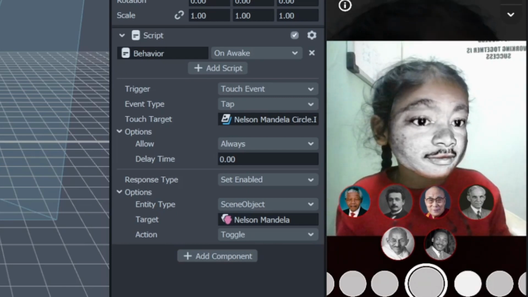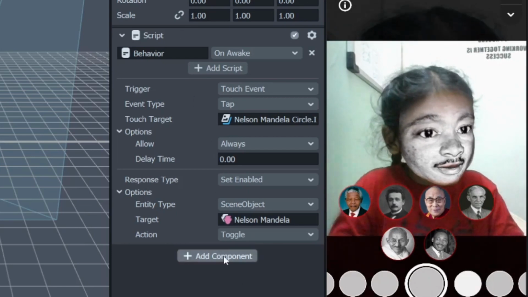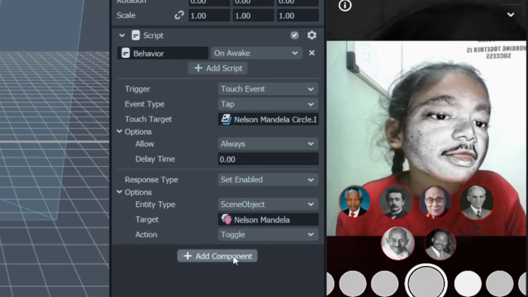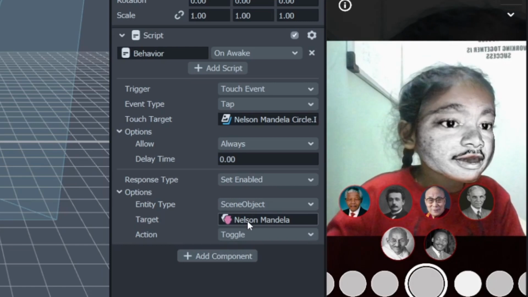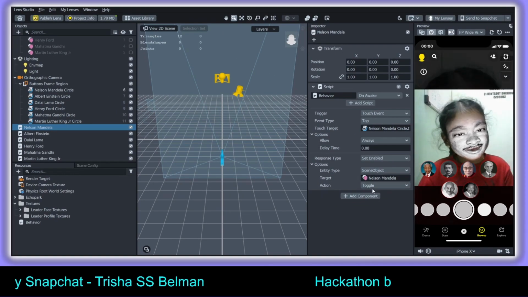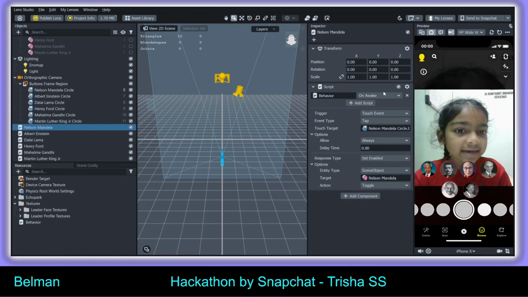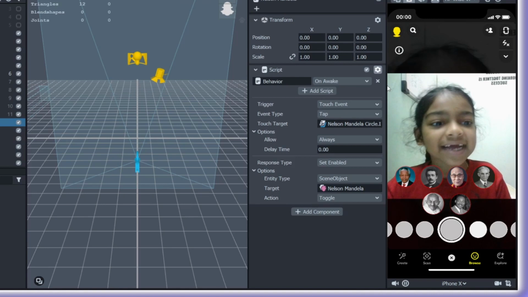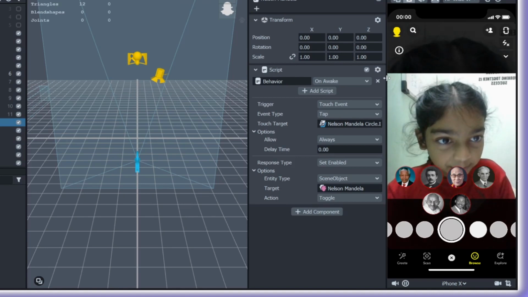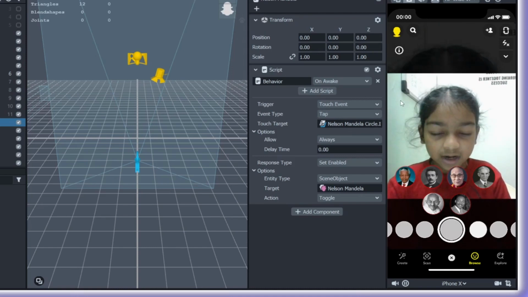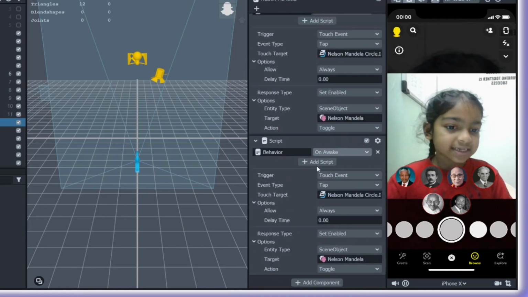So let's fix this problem by creating another behavior script in Nelson Mandela, and then we'll make the other ones, except Nelson Mandela, to be disabled. Okay, so let's do that. Now to do that, click on the script, click on this gear or settings icon, and then click on copy, click on it again, paste. After you paste it, it will take some time to load up. You can see it's loaded.